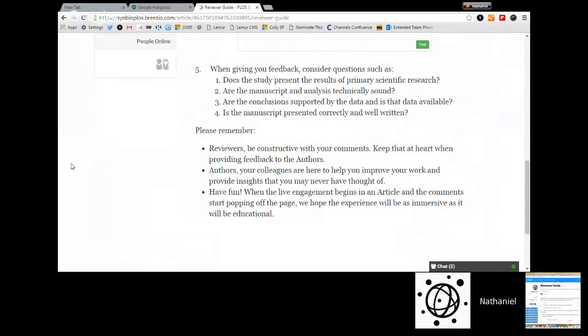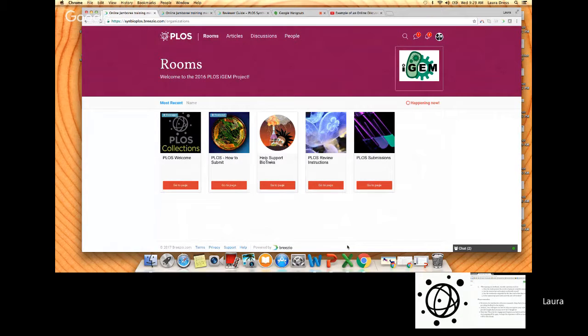And I think mainly the one thing to remember is to have fun. We really hope that lots of people will take part and there'll be lively engagement within the article. And we really hope this will be a positive experience for everyone involved, and that it leads to some really excellent submissions to PLOS.